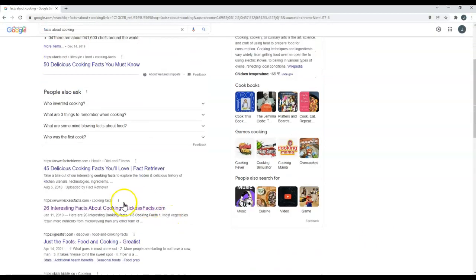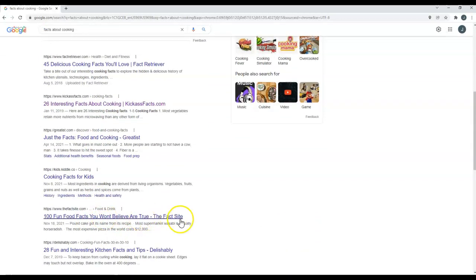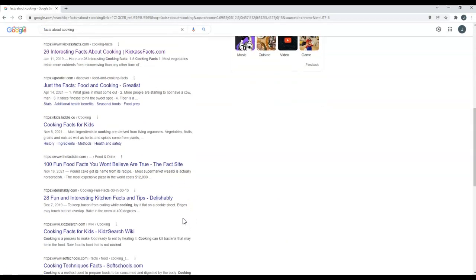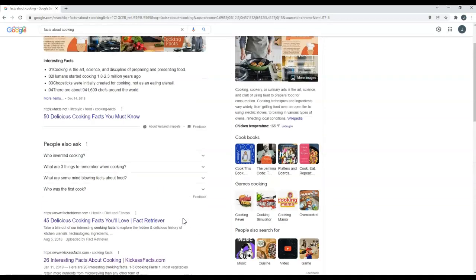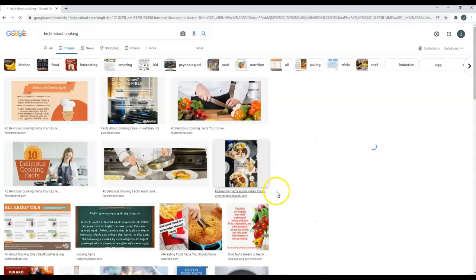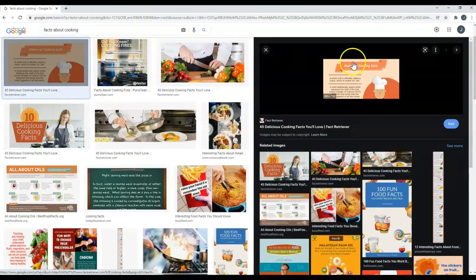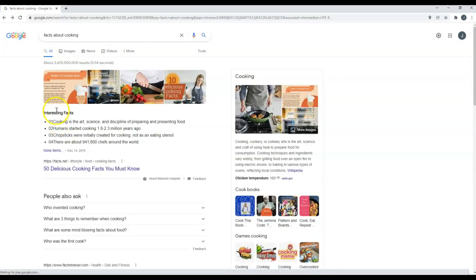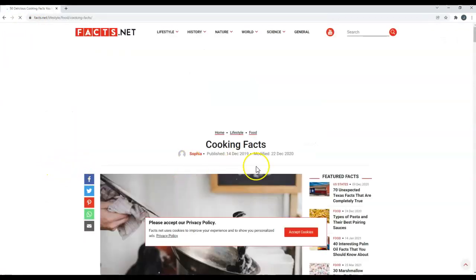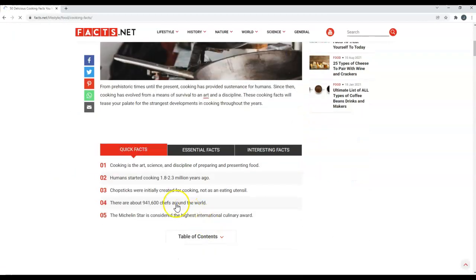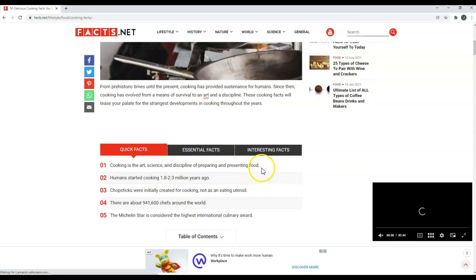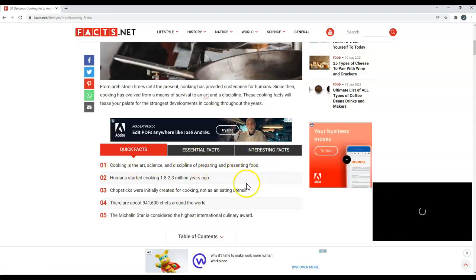Okay. And so you're going to scroll through Google and you're going to find interesting facts about cooking that you might want to use in your presentation. And you'll see the history of cooking. Here's an image that has a little bit of history of cooking that you might find facts from. These are interesting, 50 delicious, interesting facts. One is cooking is the art, science, and discipline of preparing and presenting food. So I might use this as one of my facts.